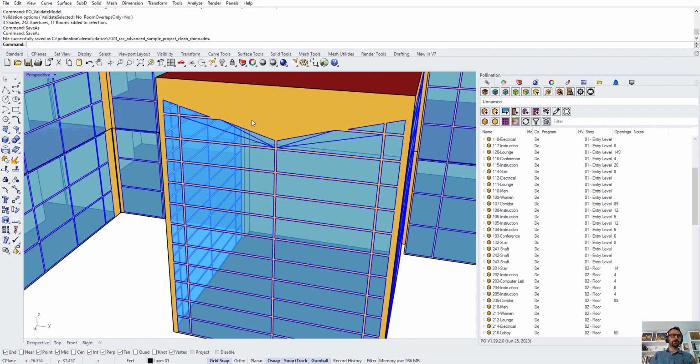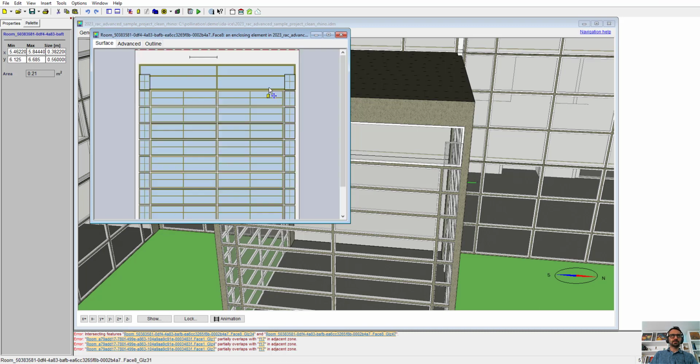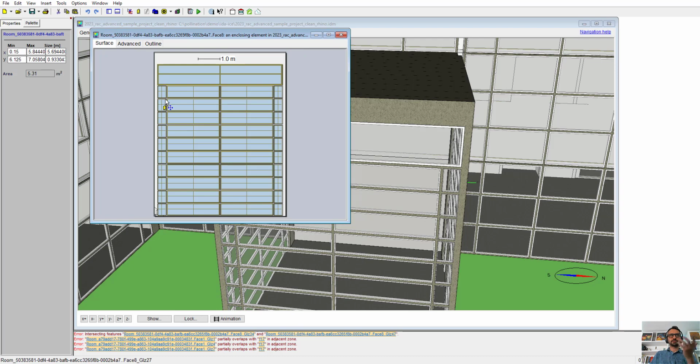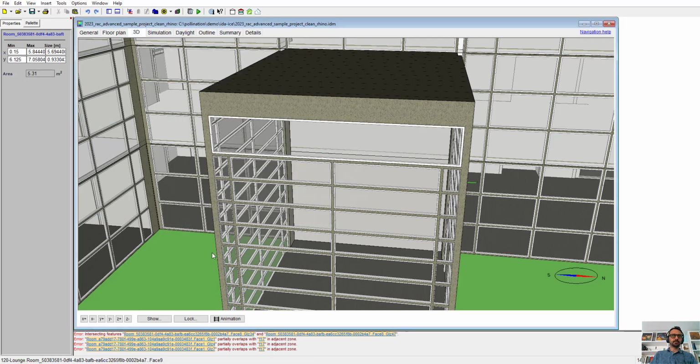So in Rhino in particular, you have the freedom to come and edit these. In Revit, we have to automate this. So if you don't like to get that error, you can fix it in Rhino, or you can simply go here and select the ones that are intersecting and delete them.